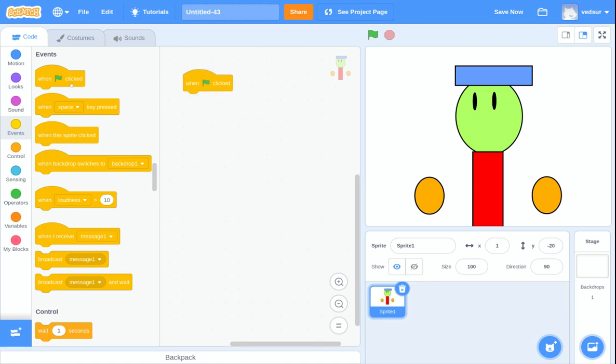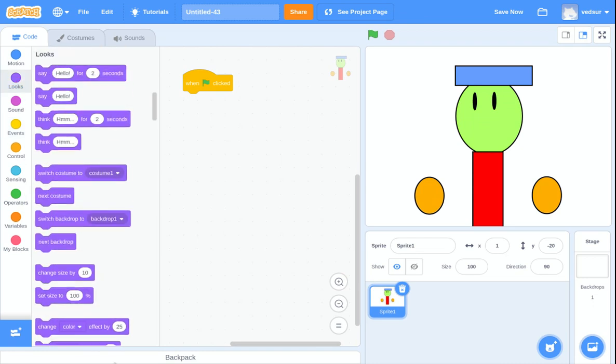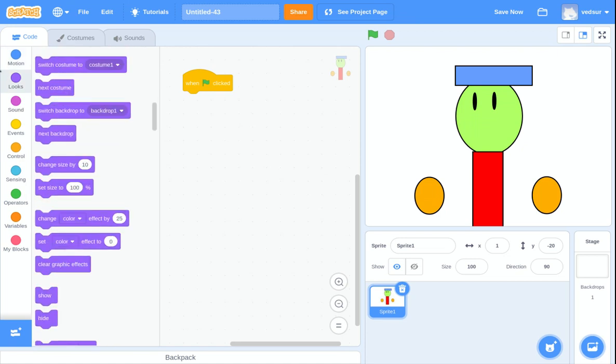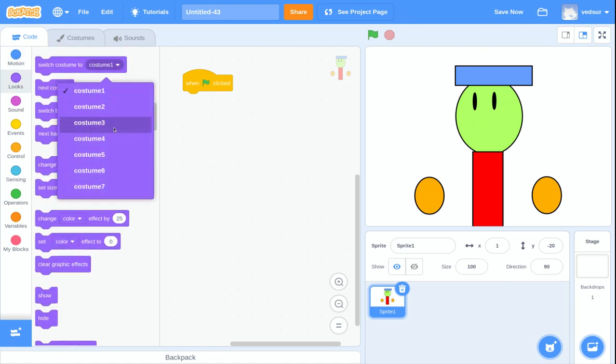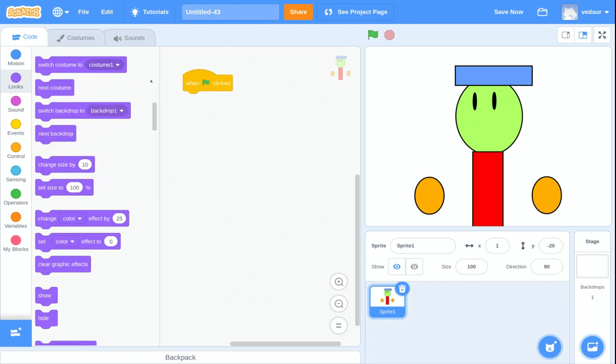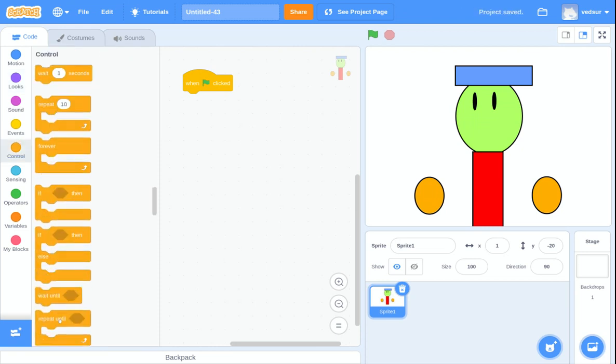So here we go. You need to have some costumes, and as you can see, these new options keep popping up. For example, if we duplicate another costume, there'll be another costume, and they'll all be in order. You can just put a switch costume to costume 1, wait 0.1 seconds. But here's the thing: never put a wait block. Put a repeat until block or a repeat block, but I just don't like doing subtraction.